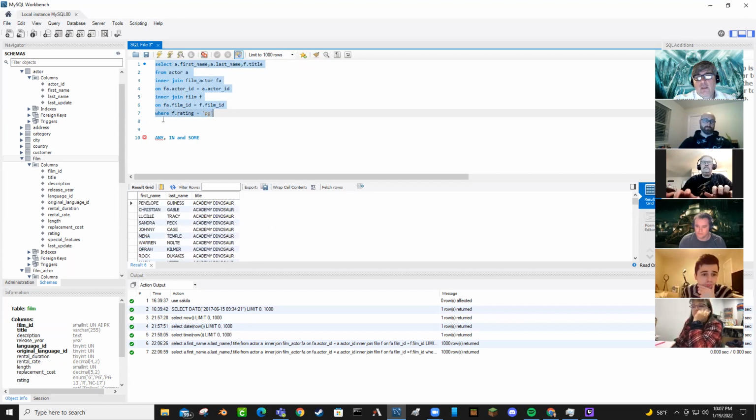Now look, whatever the where is, it doesn't have to be in the select clause. It can be whatever. But I'm now filtering this down. I just want to know where the PG movies are.